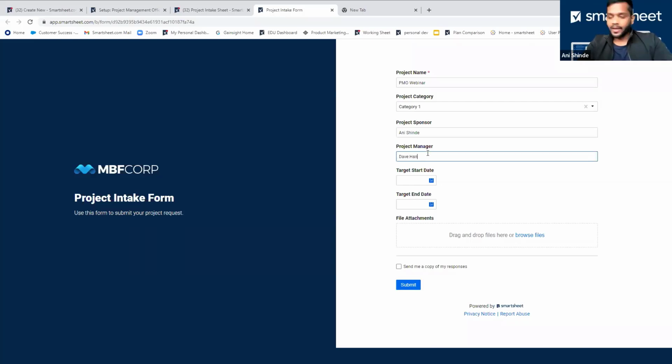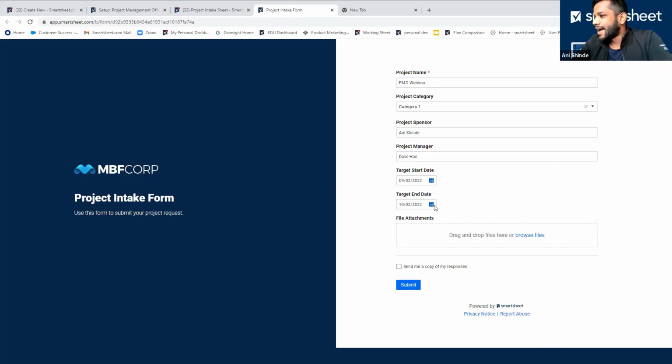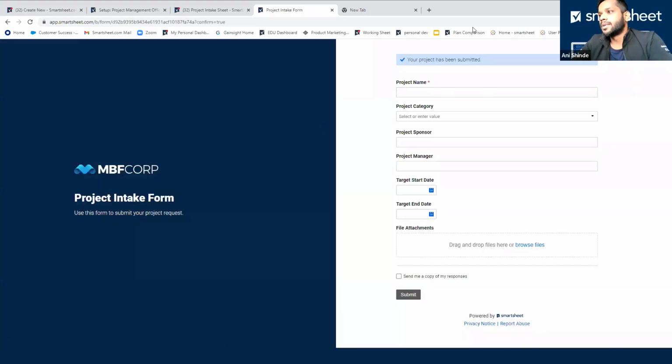We'll let Dave be the manager. And we're going to say the target start date the 2nd, and we'll say it's a month-long project, so 2nd of October. I also have the ability to add any file attachments if there is a requirement to have that project initiated, like a business plan, completely possible.